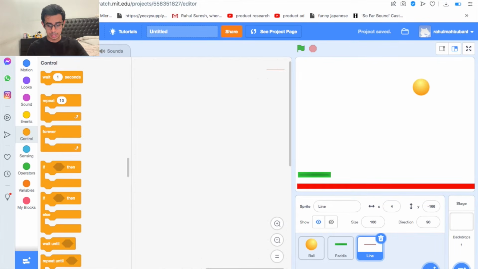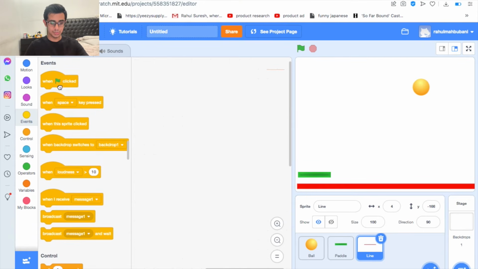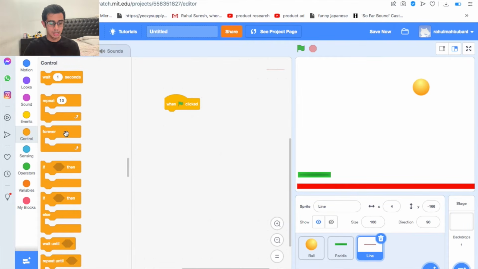So first of all, for the line here, again, let's not mess about. First things first, when green flag clicked. When green flag clicked, what do we want to do? Again, let's not make the same mistake as before. Whenever the ball hits the red line, we want the game to stop. So it sounds like we need to forever be checking, is the ball hitting the red line? No. Is the ball hitting the red line? We want to keep on asking the computer that.